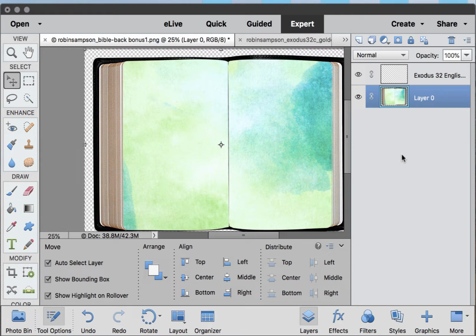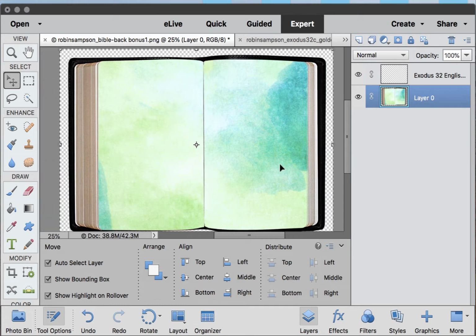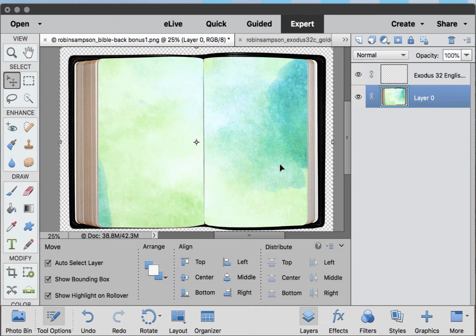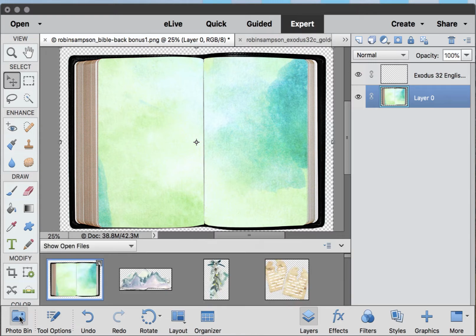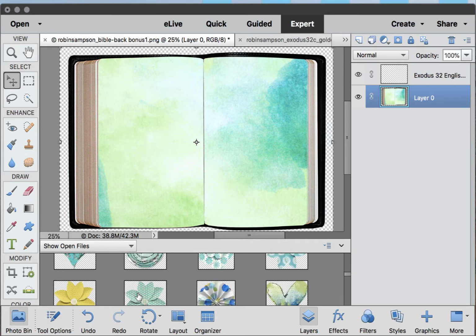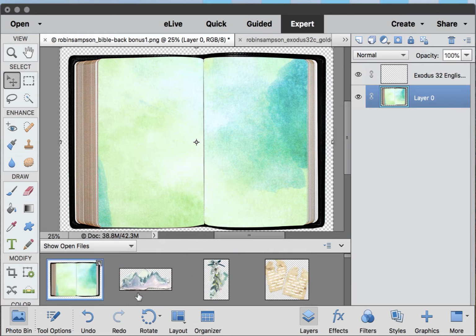Today you're going to watch me Bible journal digitally in a Bible template. This is a Bible background that's in the Exodus class. If you're looking for it, I think it's in the Moses Call folder. I've already loaded my images that I want to use in the photo bin, so we're ready to go.